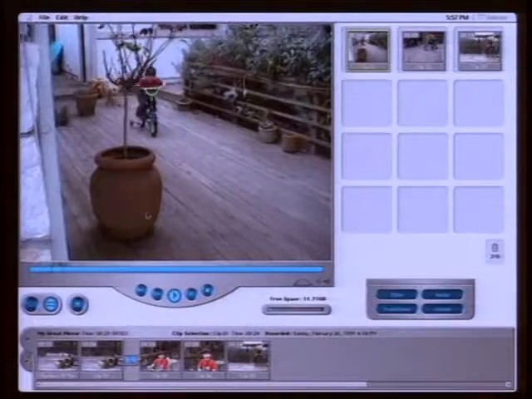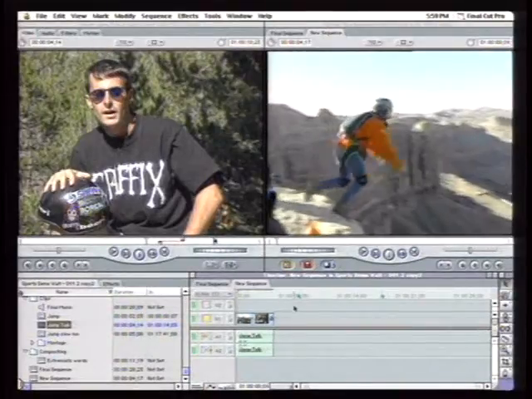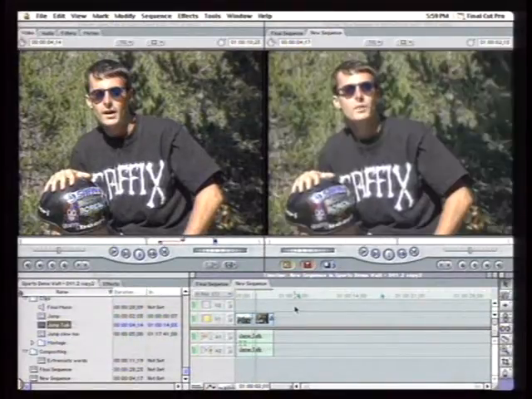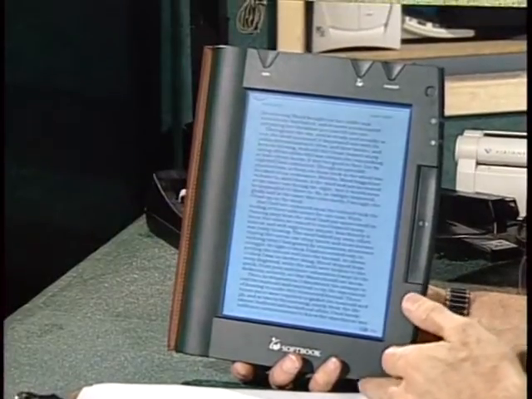This is the new iMac DV, a Macintosh optimized for digital video. And we'll also show you the new Macintosh Screamer, the PowerMac G4, and some very powerful desktop editing software from Apple. Plus my pick of the week, an electronic book that is really slick.